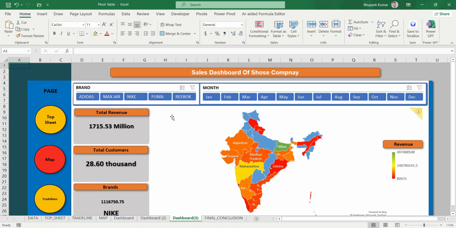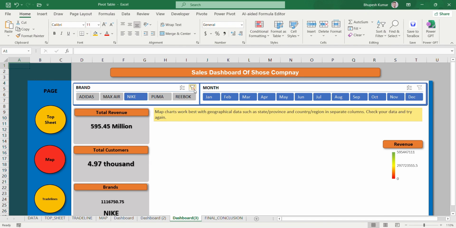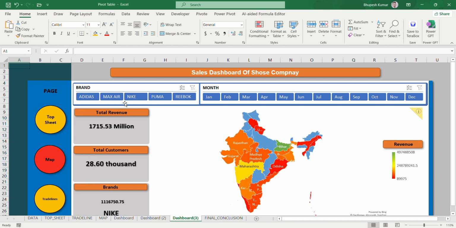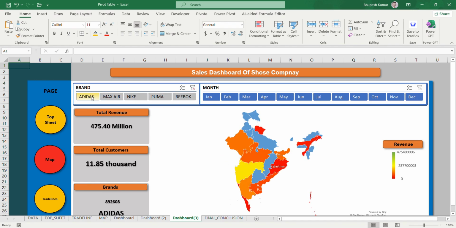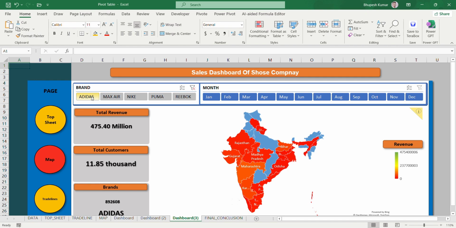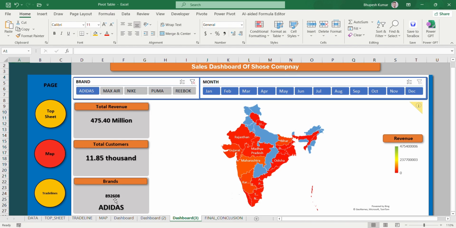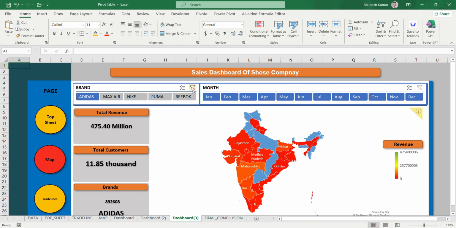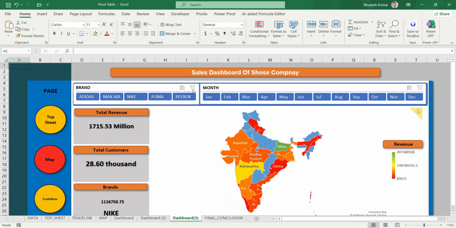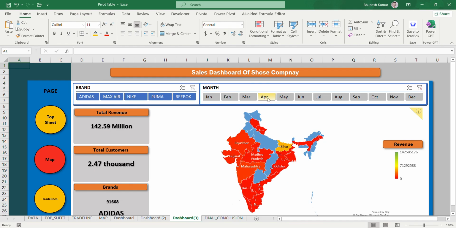If I click on Nike, sorry, if I click on Adidas, then we see the total revenue, total customer, and brand name. Clear our filter. If we want to see our total revenue of April month, then I click on April, and now we see our dashboard has changed.